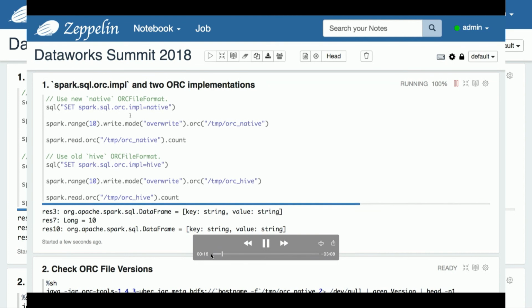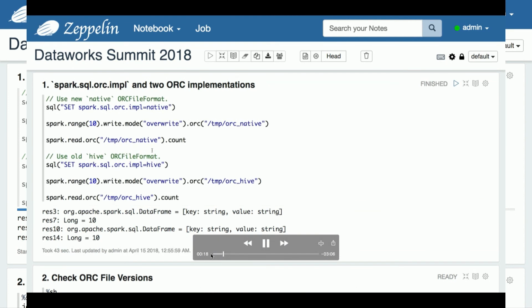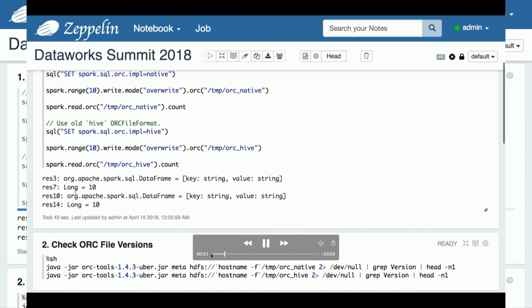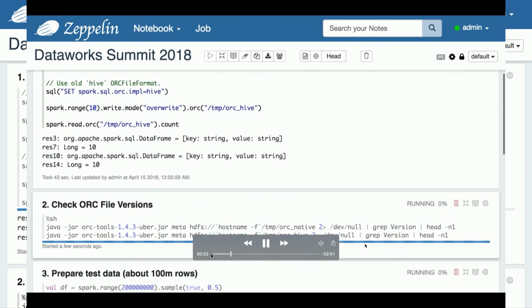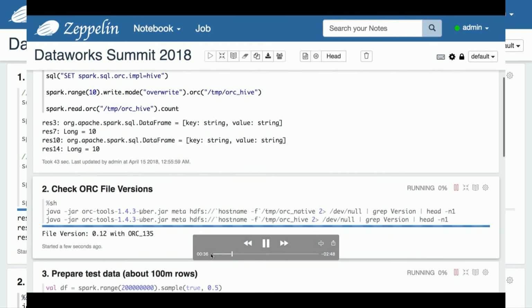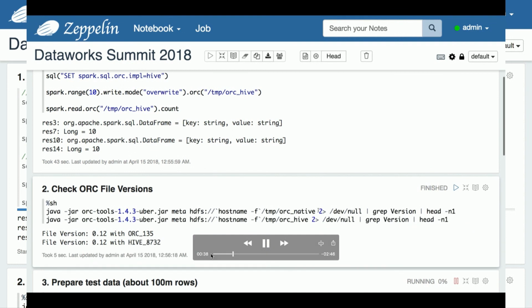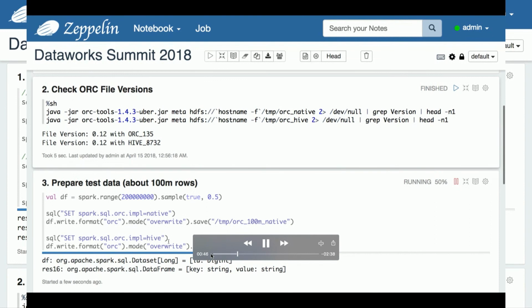So I skipped the first part. It launched the Yarn client. There is a Spark SQL ORC native implementation, which generates an ORC native file, and then turns that back into a Hive file and creates an ORC Hive table. This is sample generation for 10 rows, and you can check the file version. The first one is ORC native, and the second is ORC Hive. You can notice that the file version is different. ORC native uses the latest one, and the old legacy one still sticks to the old writer.